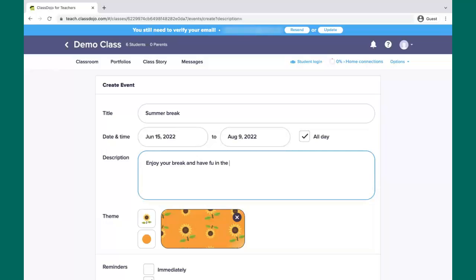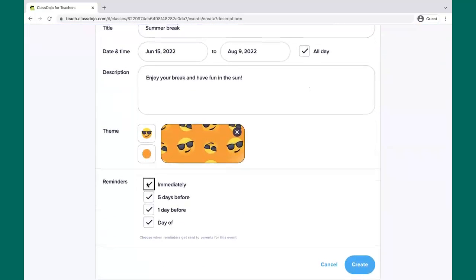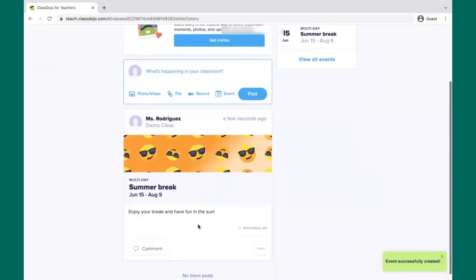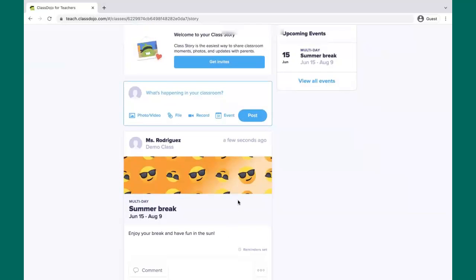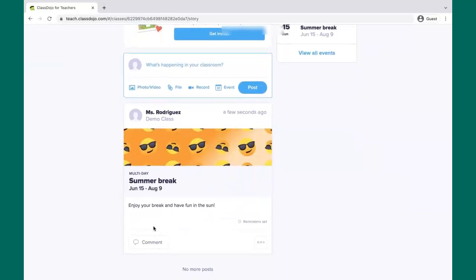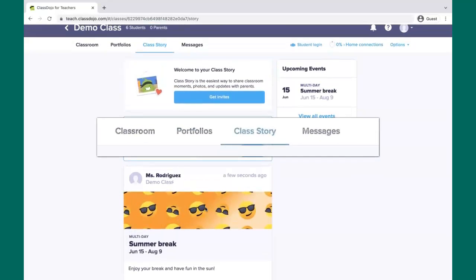Once you post this, you are given the option to post reminders immediately, 5 days before. I usually check all the boxes so that the reminders continue to be given to parents. And you press create, and your event has been created, and parents all receive this on their phones. And you can see there, summer break, June 15th to August 9th. And you would be able to see comments parents may post. You're also able to see which parents have seen your event.